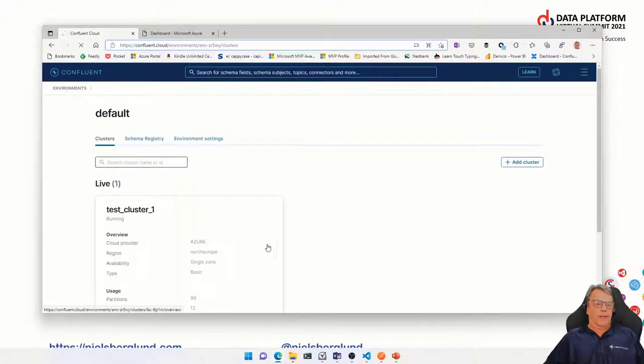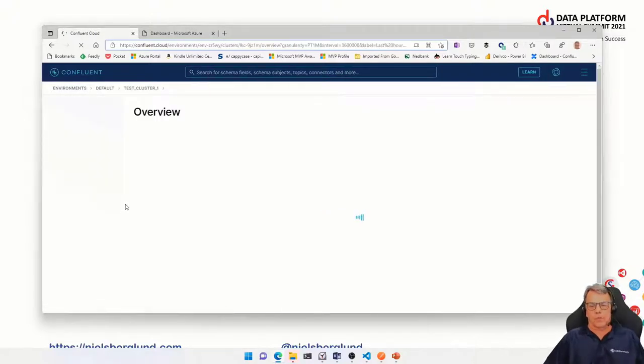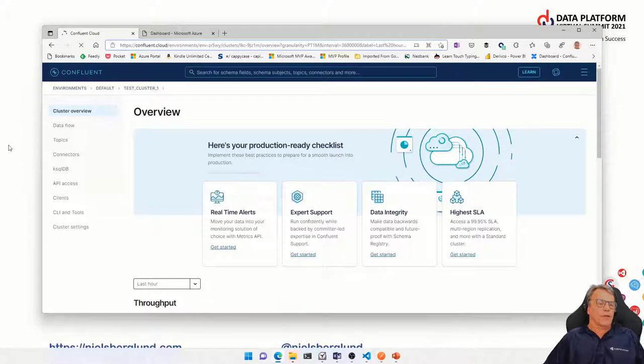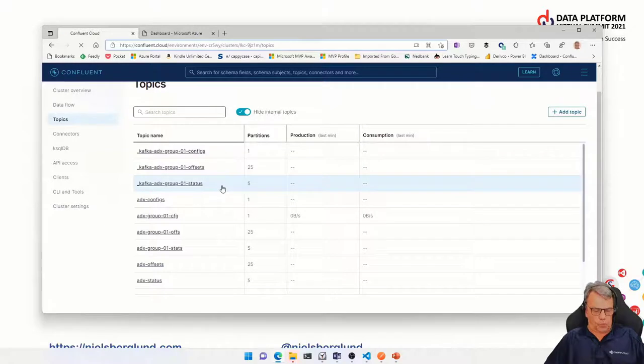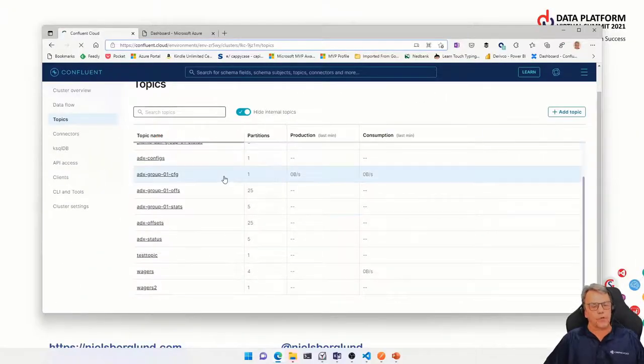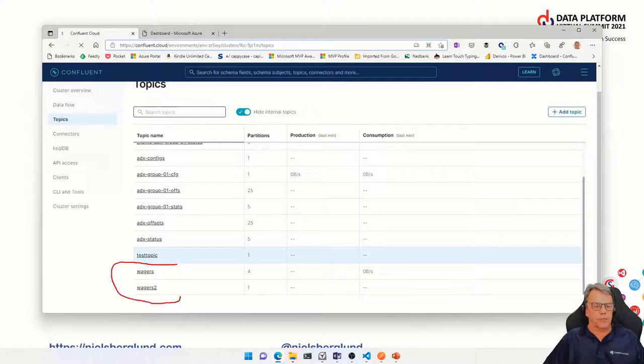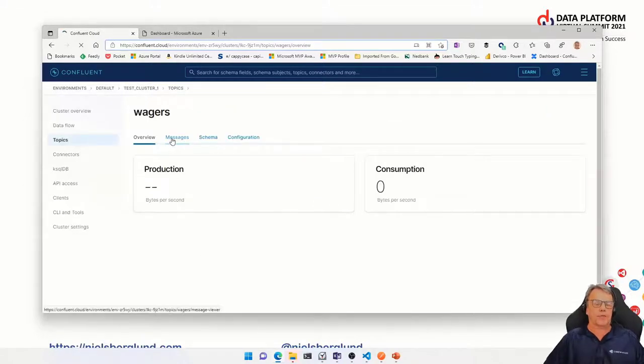We can see that I have a cluster. I have an environment called the default environment, and I have a cluster here, test cluster 1. If I click on test cluster 1, on the left-hand side we're seeing an overview, we see data flow, we see topics, and I won't go into what all this is, but let's have a look at topics. When I click on topics, we can see that I have some topics here. Scrolling down, we can see two topics called Majors and Majors 2, and that's what we're going to use here. So let's click on the Majors topic, and let's click on Messages.